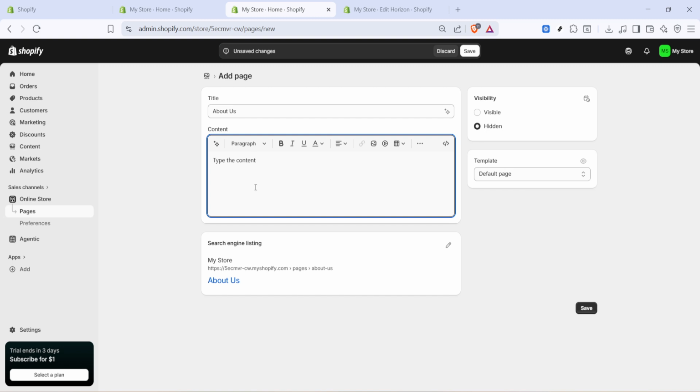Build trust by highlighting what customers can expect from you, like quality standards, sustainability commitments, or exceptional support. If you have a small team, a short note about the people behind the brand can add a friendly touch. The editor lets you format text with headings and bold for emphasis, add images, and insert links. Break up longer sections into short paragraphs so the page is easy to scan.